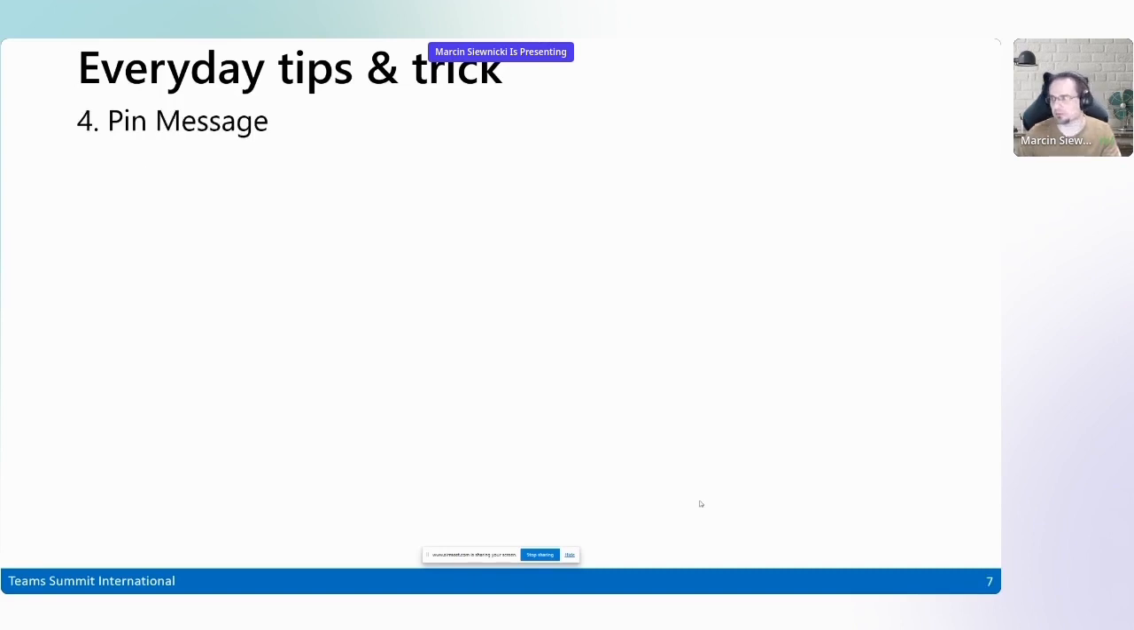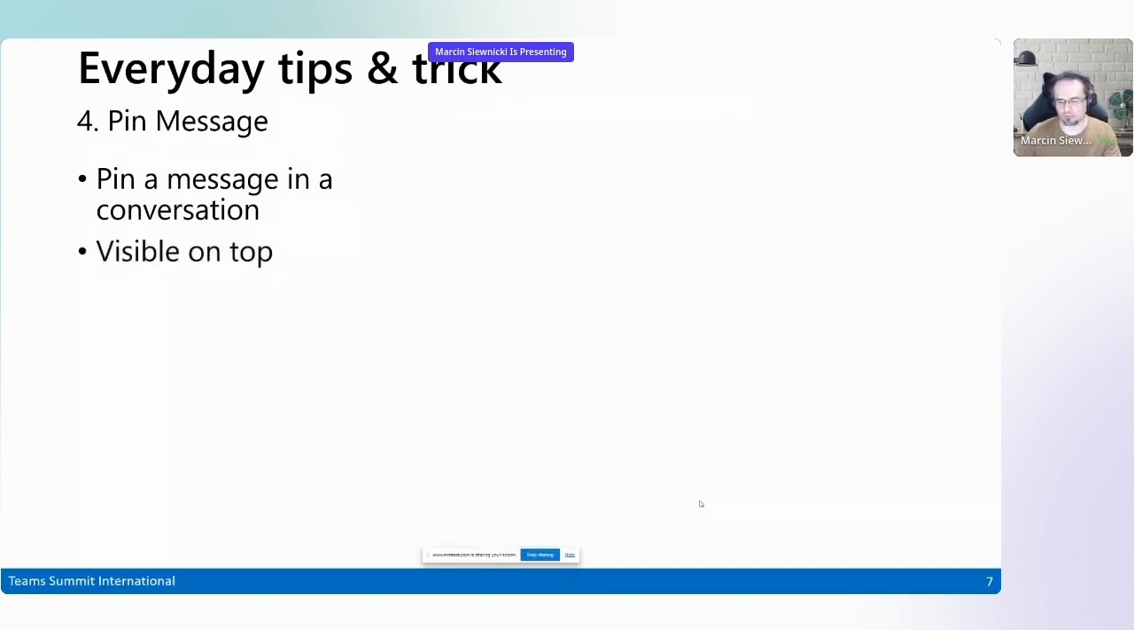And pin message. Pinning messages is also a nice feature, nice option, but this time you can pin a message inside a group chat. So it's not a personal chat, it's not a channel, but it's a message pinned inside a conversation, a group conversation. It's visible on top of your chat window. It's very easy to find.